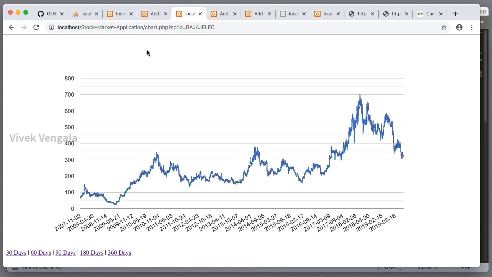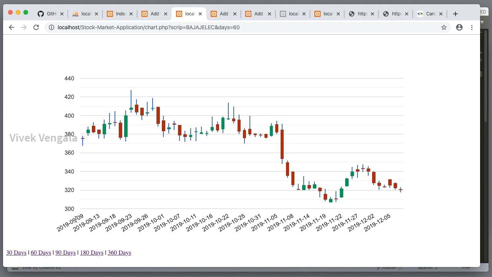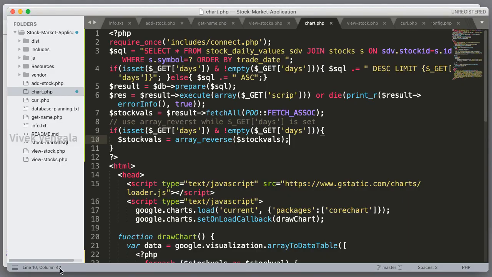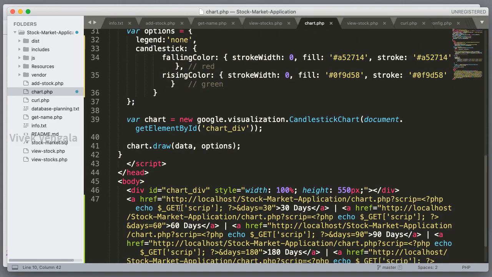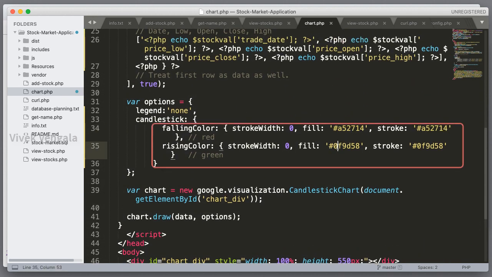If I reload, here it's working. After clicking on 30 days, you can see the old date and the latest date, 9th month to 12th month. Okay, it's working. 60 days is the last 60 working days. That's why we are seeing all these months in 60 days, and these are all the colors. If you want to update these colors, you can update them.